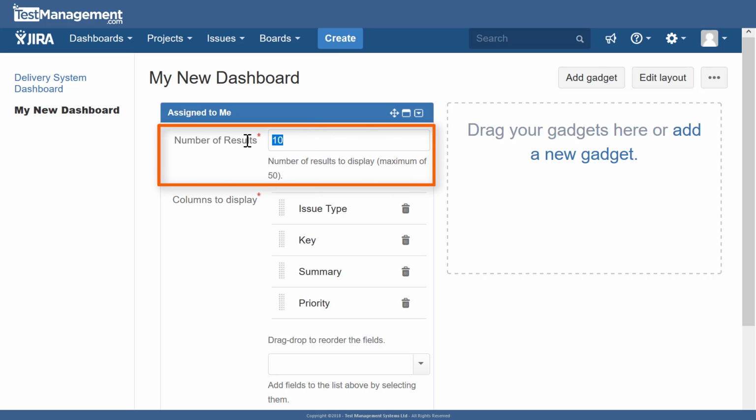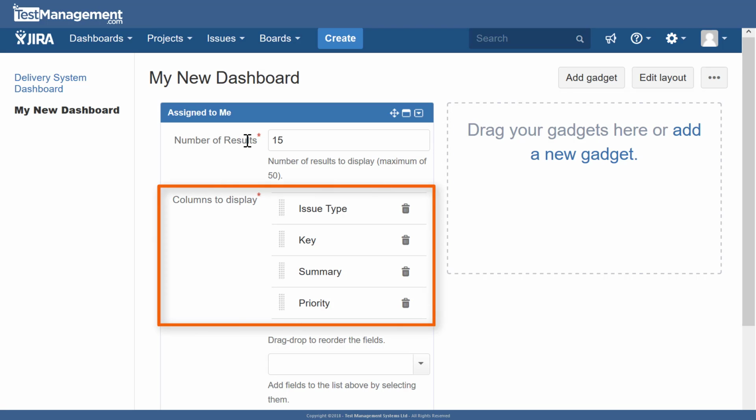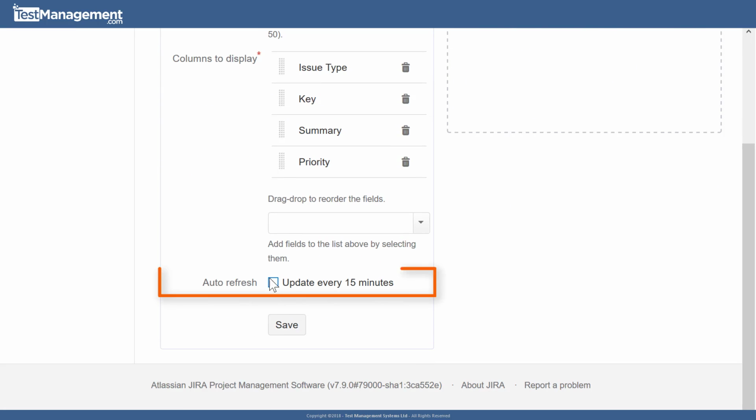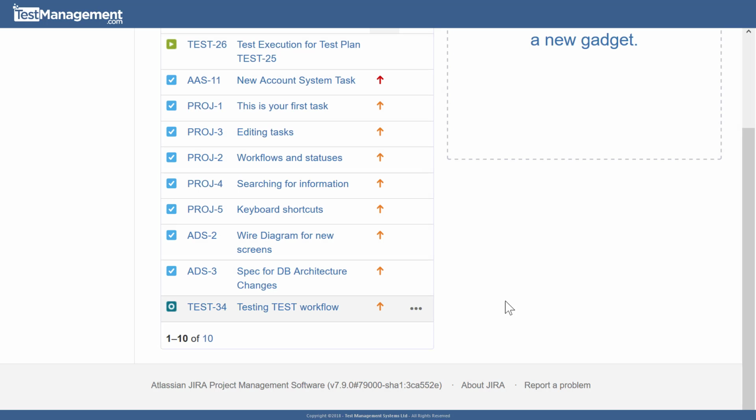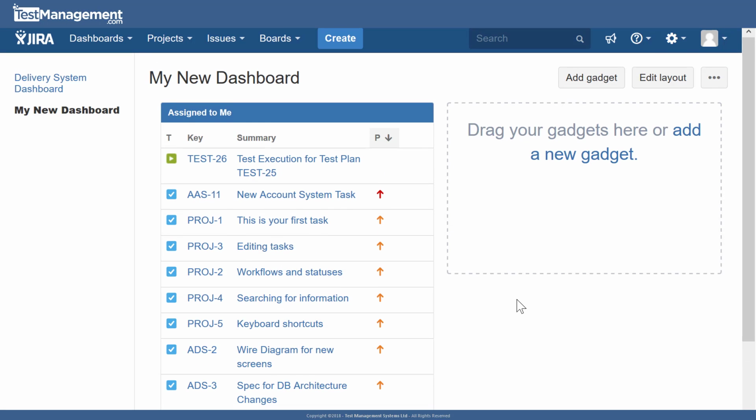I can select in here and configure the number of results for my assigned issues that are going to be displayed, the column types in that table for this particular gadget, and I could select auto refresh if I want that gadget to update the data every 15 minutes. So I've added the gadget, I've configured it, and now that gadget and the data that's relevant to it is displayed on my new dashboard.